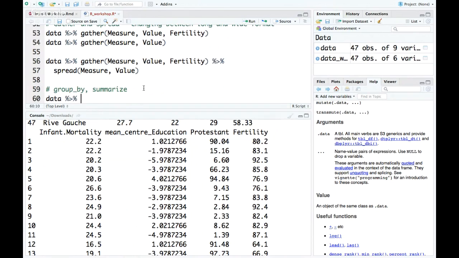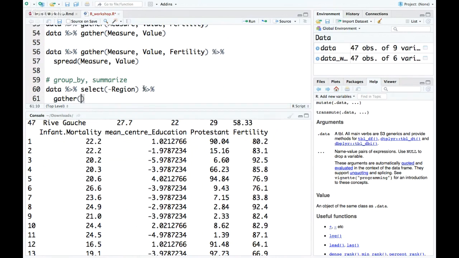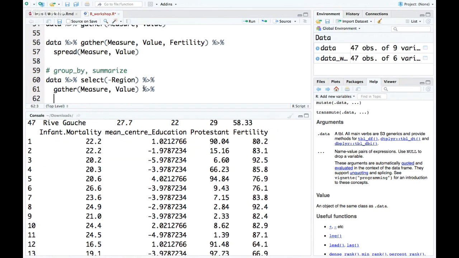Let's see. So let's say I want to find the mean of each variable. So first I would select out the region column because it doesn't make sense to find the mean for a column that's names of regions and there's one row for each, right? And then I'm going to make it into long form. I'm going to group by the measure column. And then I'm going to use this summarize.